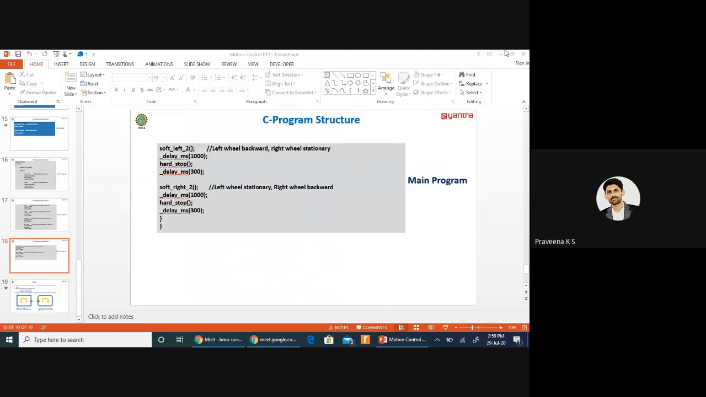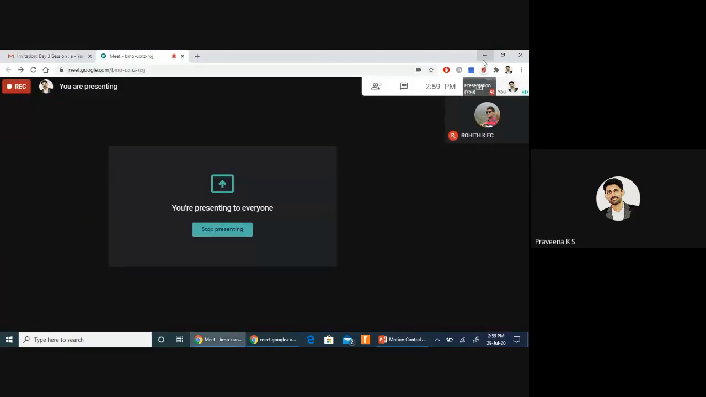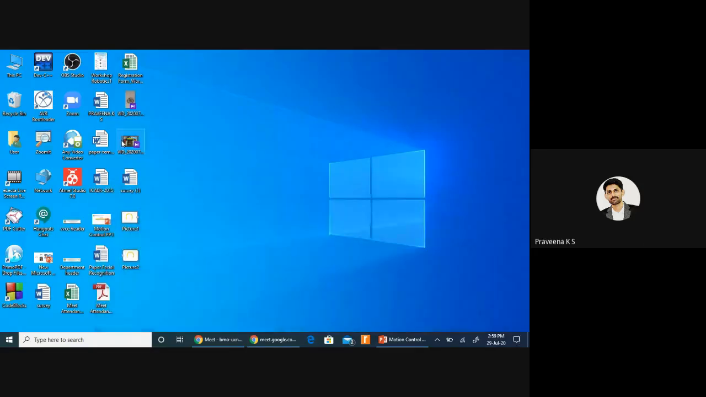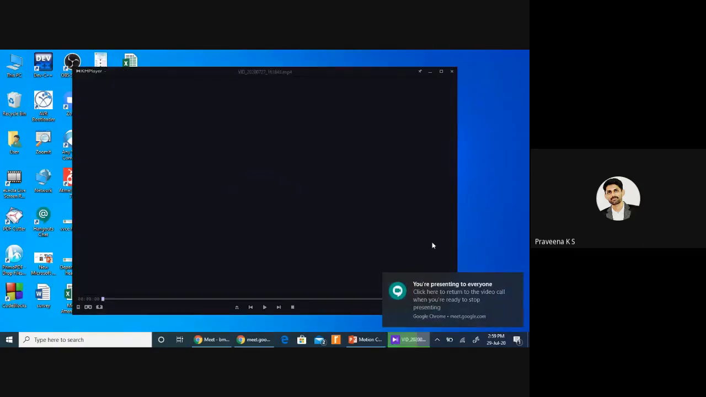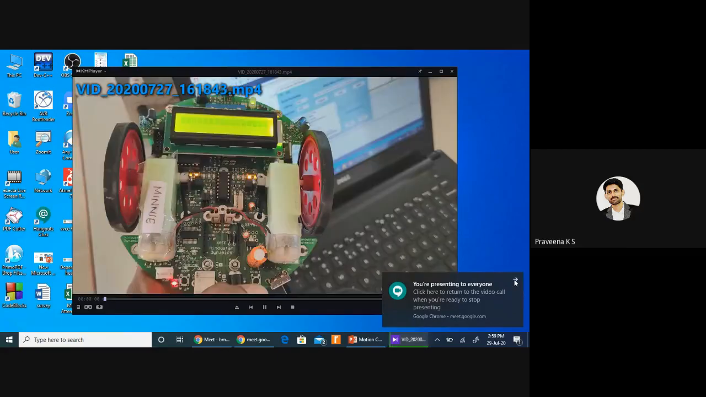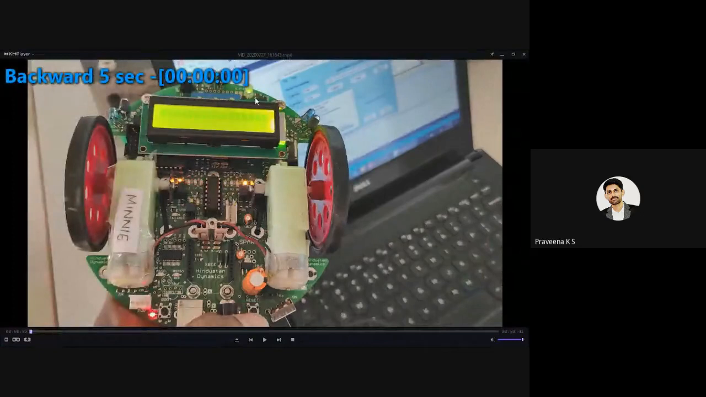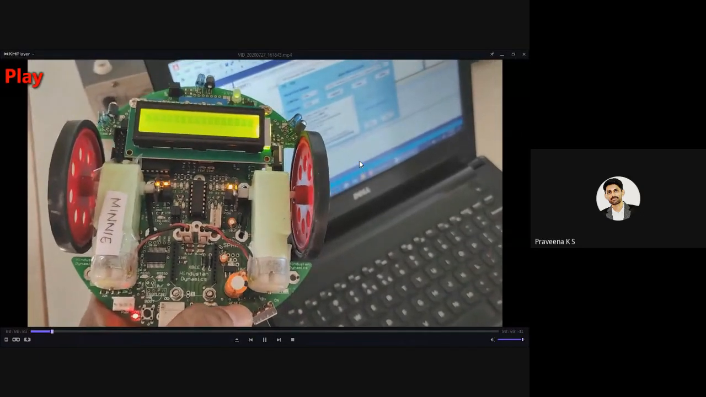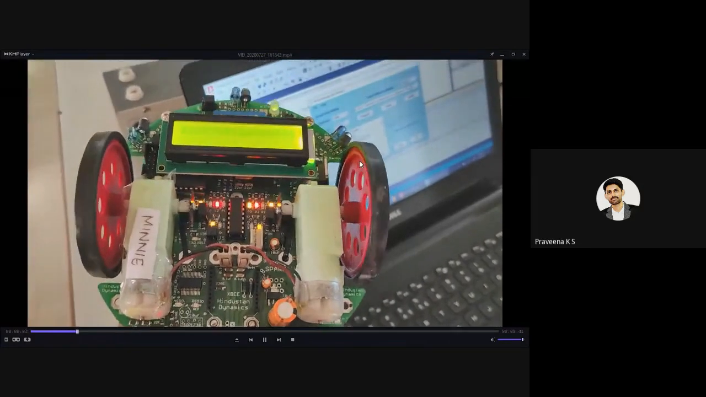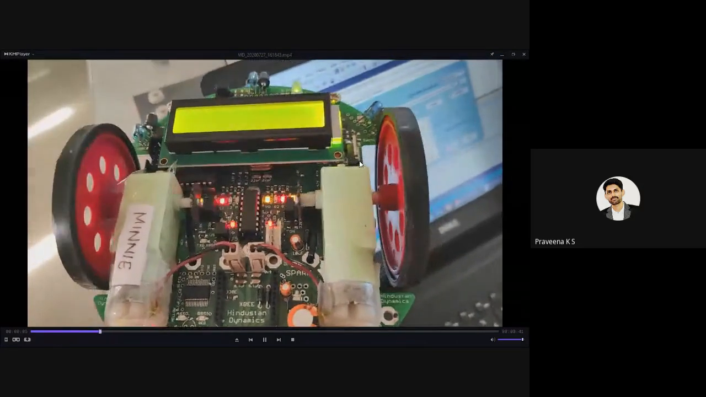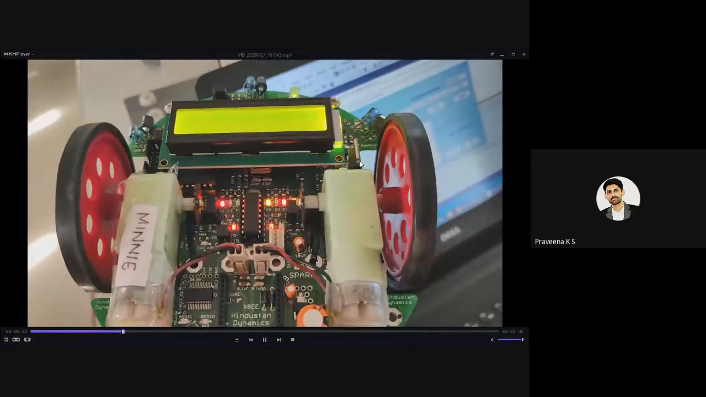I'll show you one more, the closed loop. How does it work? We shall see that also. It will be interesting. We'll take the closed loop. We can see both are moving in a forward direction, both the wheels, and both the wheels moving in backward direction.